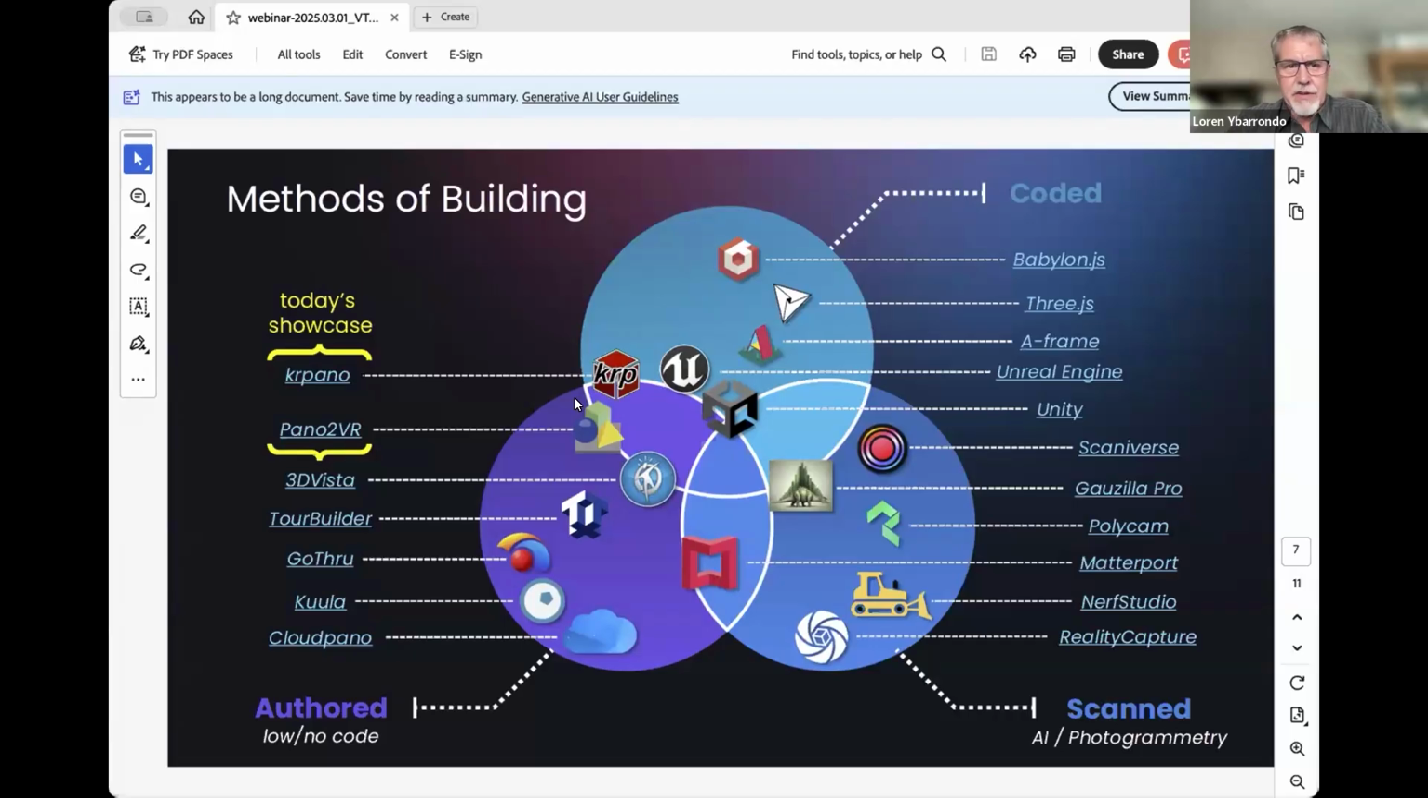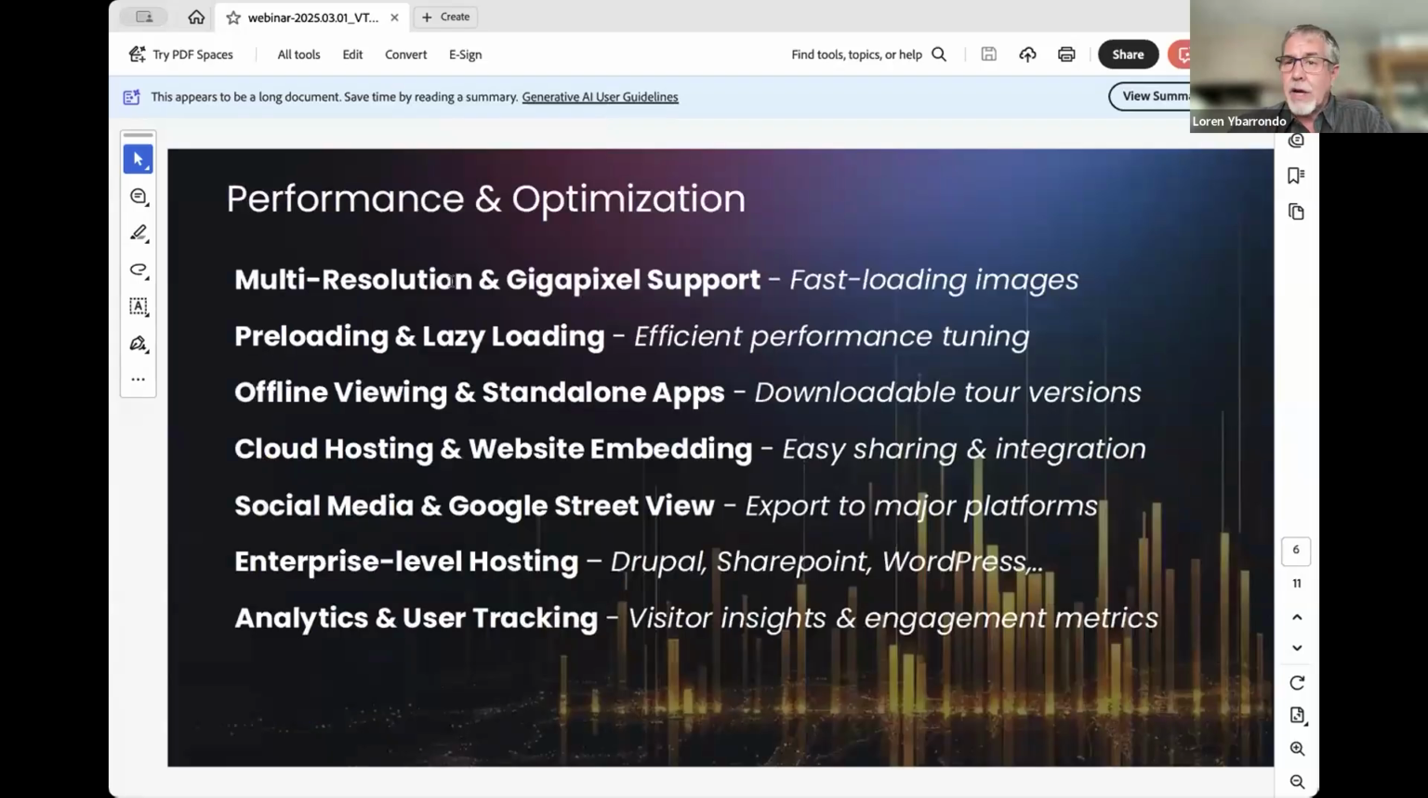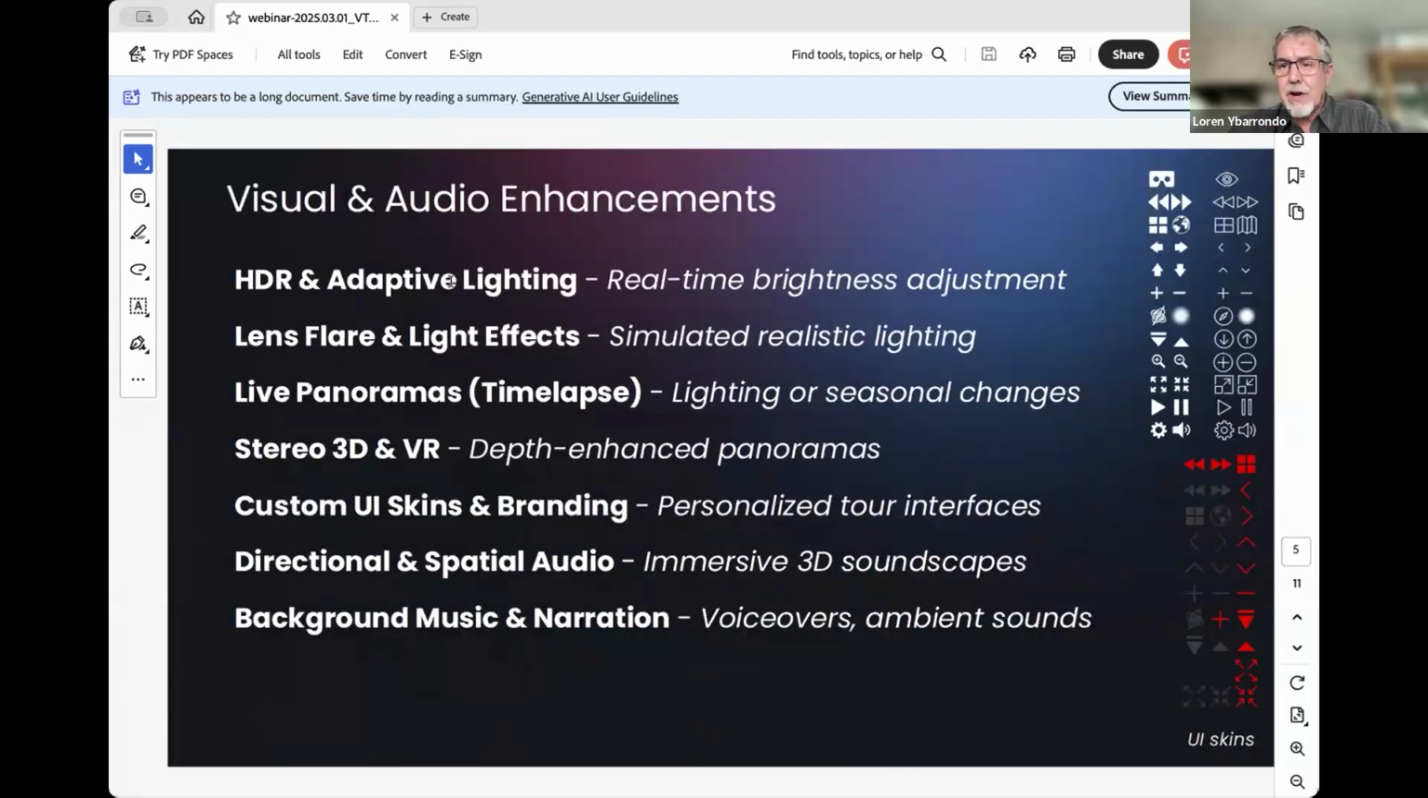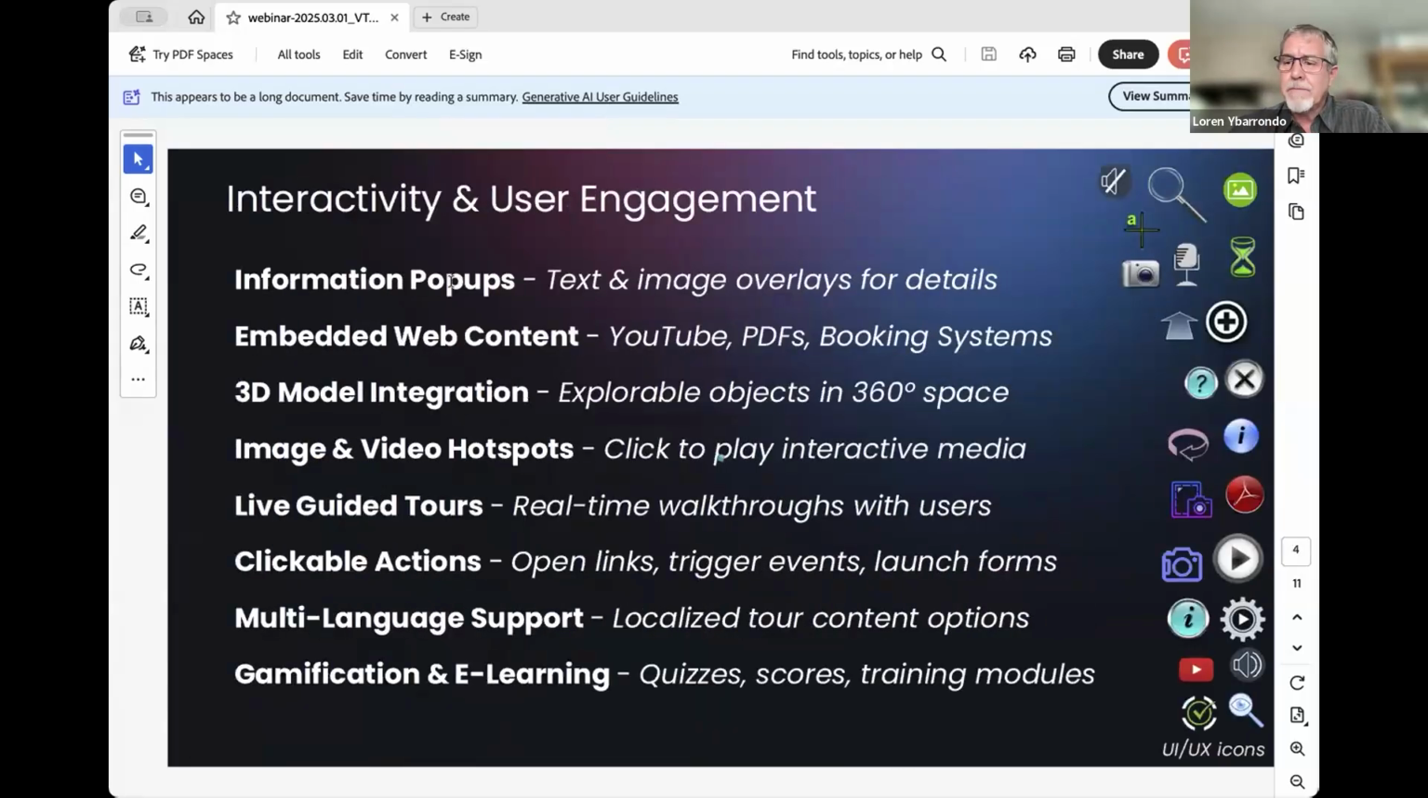We've covered this in two previous series, and I'm showing the slide from the last time we covered this where we had a showcase between KR Pano and Pano 2 VR. Today, we're going to cover 3D Vista, and I'm going to go ahead and upload this PDF. If I back up a page or two, you'll see that it has a lot of information on what constitutes XR or VR building software.